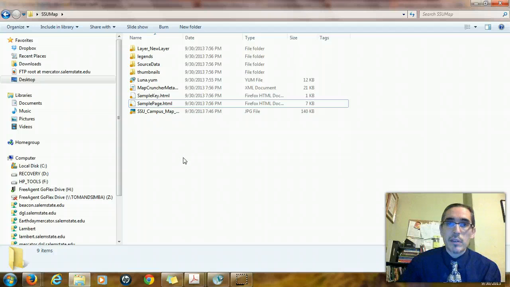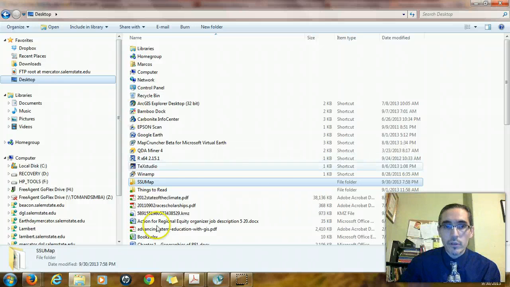So the question is, how do you submit this? Well, this is where the zipping comes in. So ideally what you want to do is you want to capture all this stuff at once, and the easiest way to do that is to go up one level in terms of the folders so you can see the folder that contains all that stuff.